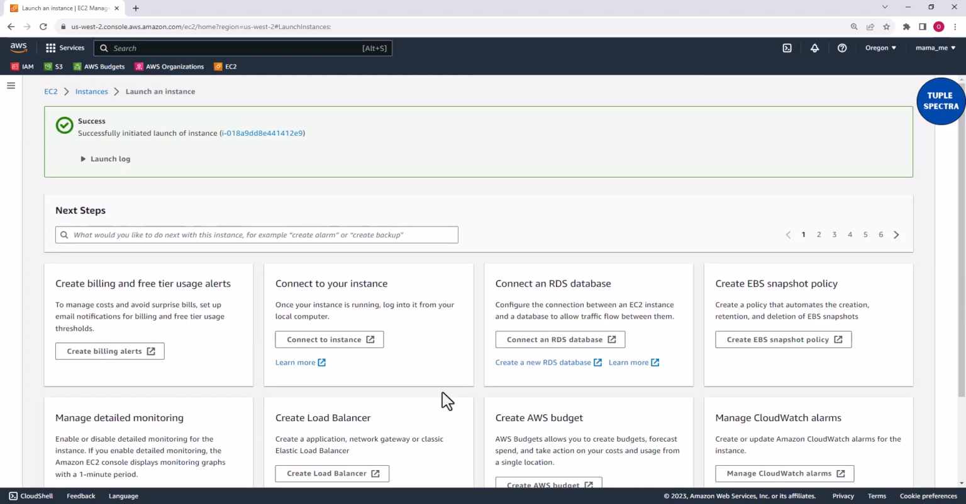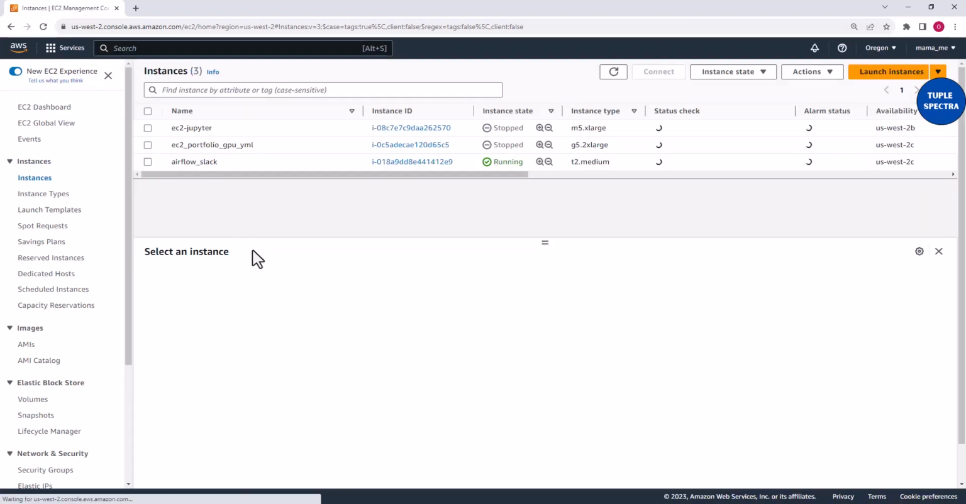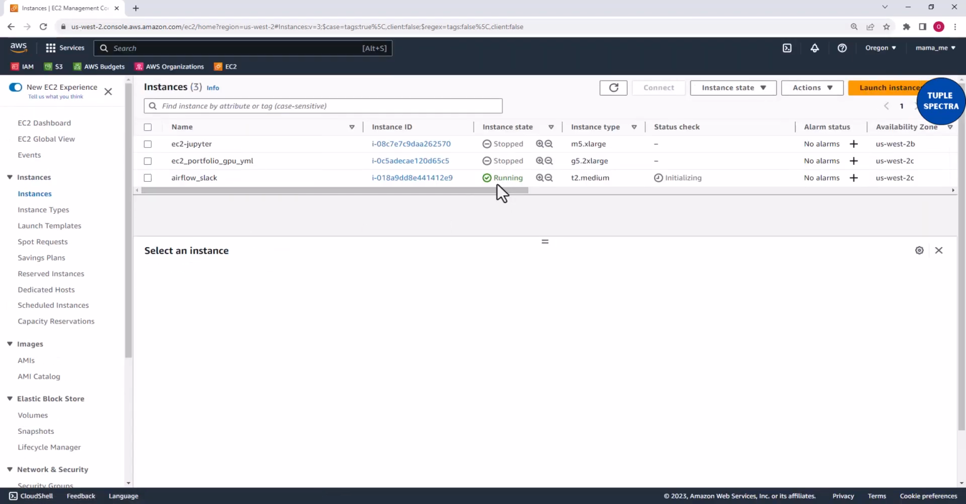Okay, now as you can see, we have launched an EC2 instance wherein we are going to be installing our Airflow and building our app. Okay, building our workflow right here. So I'll come to instances. You can see this is the one that we just provisioned right here. So I can refresh. You can see it says it is running already.